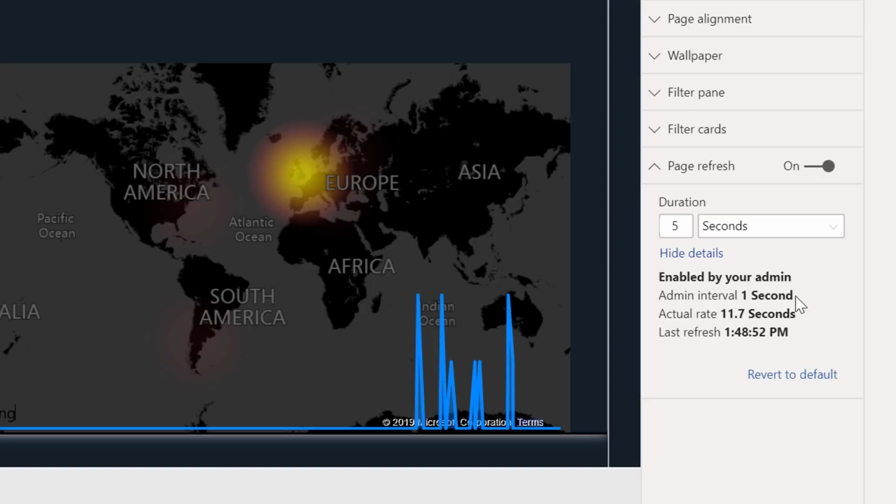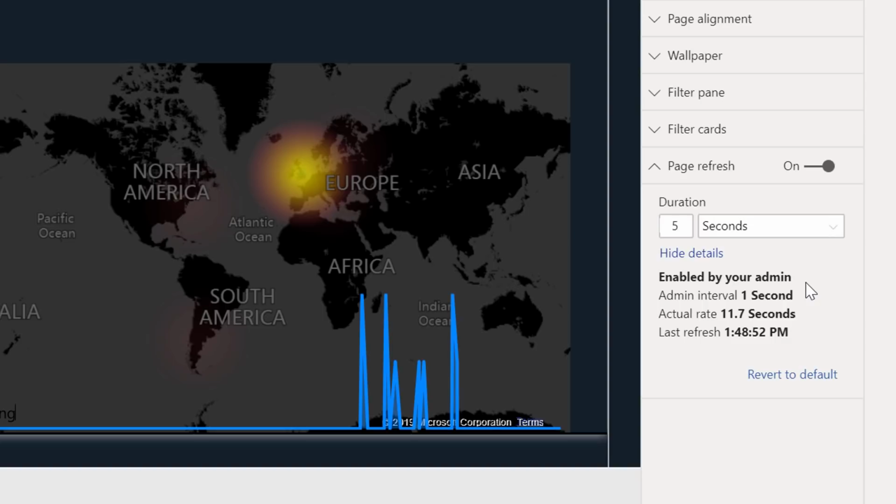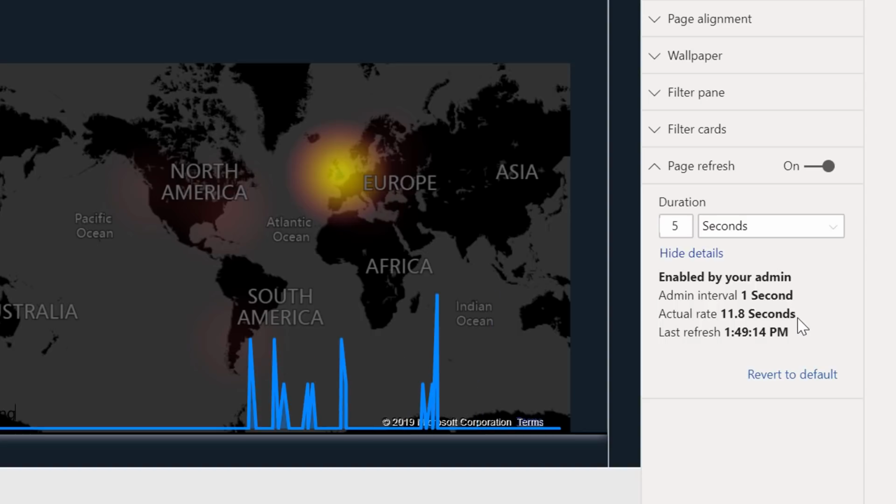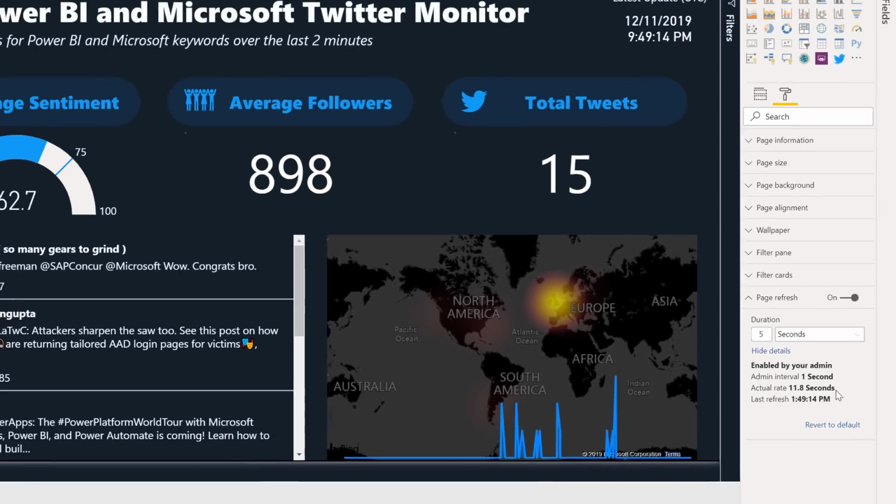In this particular case, we tell you if APR is enabled by your admin in your tenant, in your premium tenant. Also, we tell you the action minimum admin interval that has been set up, which in this case says 1 second, so I can go as low as that. But this is very interesting, which is we have the actual rate at which the data is being refreshed. So remember, there's a query here, it goes to the source, which is direct query, and then it comes back. So in this particular case, even though I have every 5 seconds, you can see that I'm getting a response every 11.8 seconds, and it keeps updating.